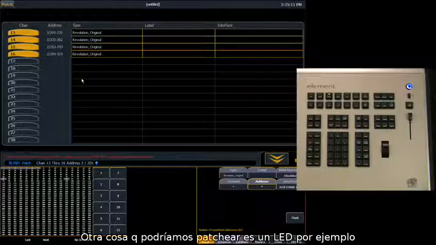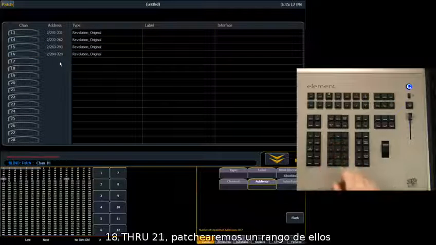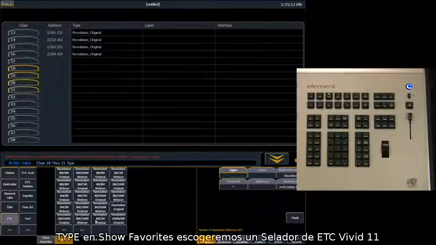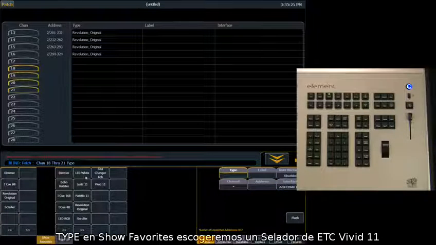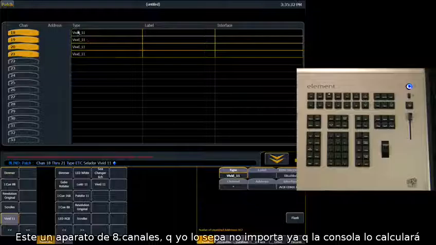The other thing we can patch is an LED, for instance, which works in exactly the same way. 18 through 21, we'll patch a range of those. Come over here to type, under show favorites, and we'll use a Selador by ETC Vivid 11. And the Vivid is an 8-channel device. I just happen to know that off the top of my head. Not that it really matters, because the console will take care of the math for us.